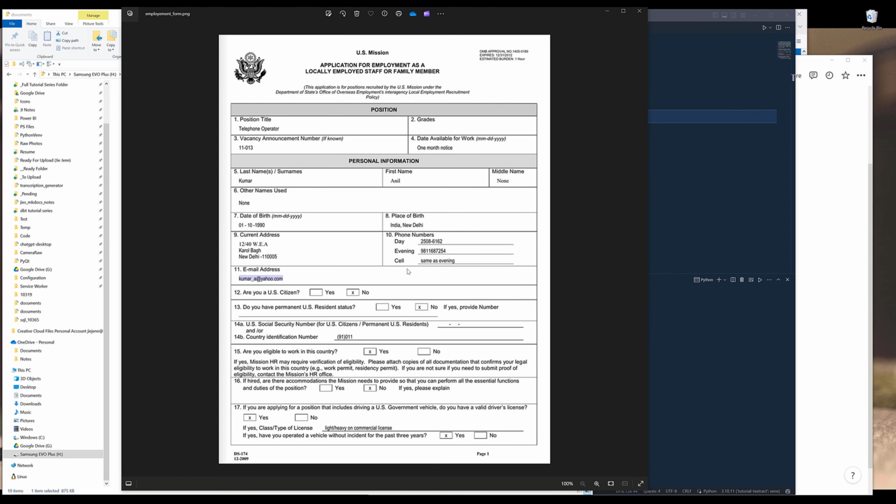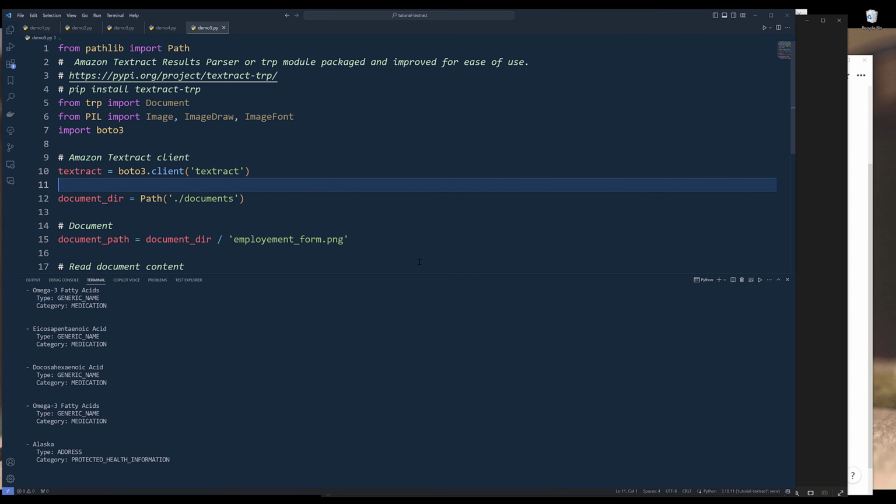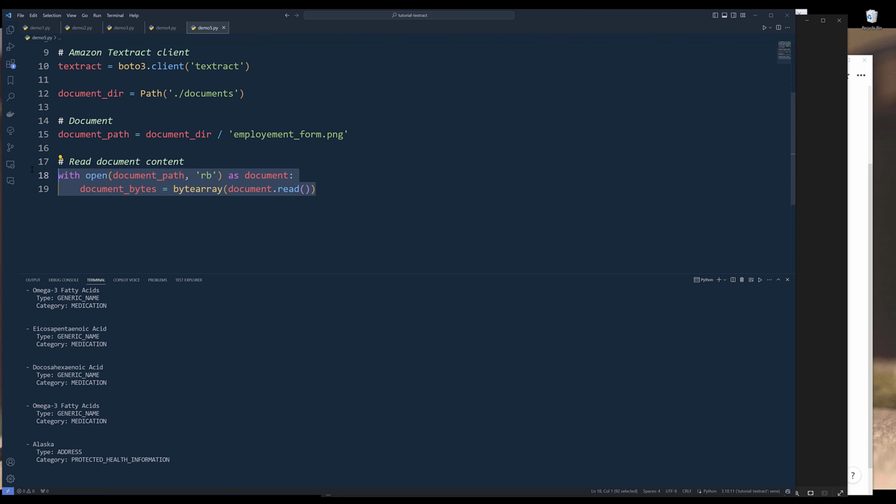Now, if we look at the form here, we have different fields: position title, grades, vacancy announcement number, and a couple other fields. So here I'm going to define the file path, as well as create the Textract client instance. Then I'm going to load the file as a bytes array object.